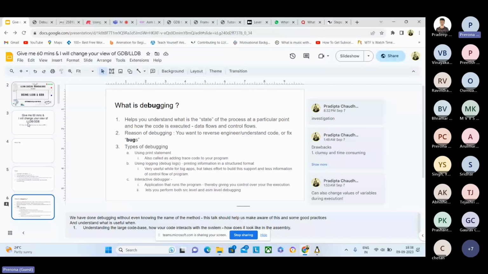The second type of debugging is using debug logs. Those who have worked on LLVM or any such big applications know that debug logs are very, very useful for everyone. The major drawback here could be that it takes effort to build this support. And of course, you have less information about the control flow of the program. So in order to execute the program the way you want, as in stop whenever you want and inspect the variables there, we have the interactive debugger, and LLDB and GDB are types of interactive debugger.